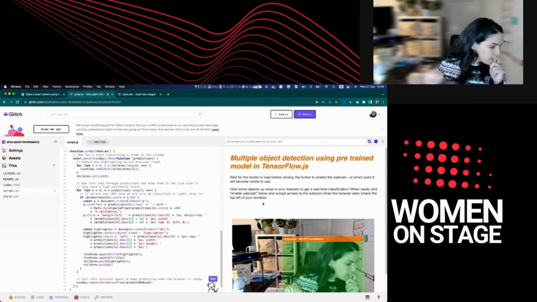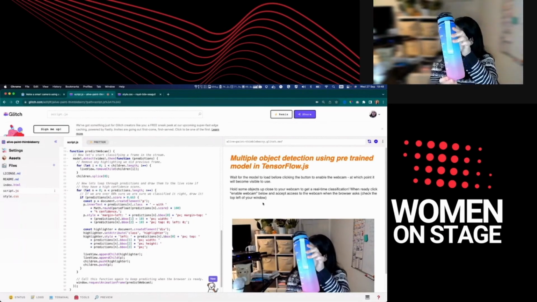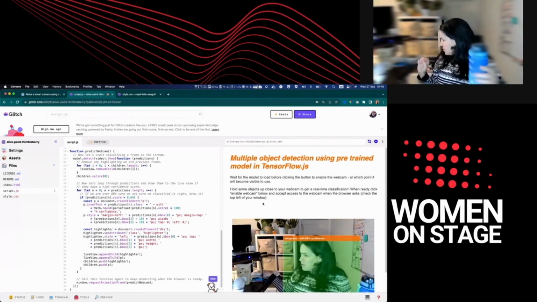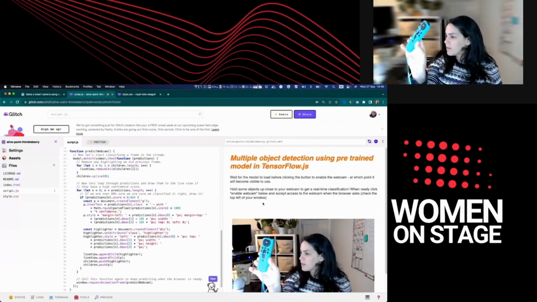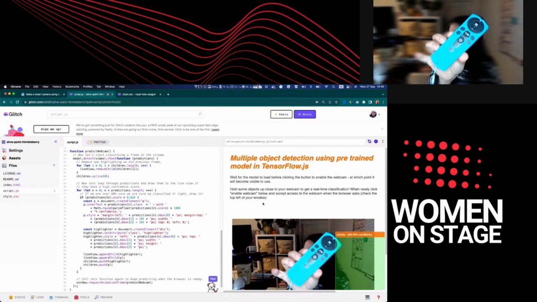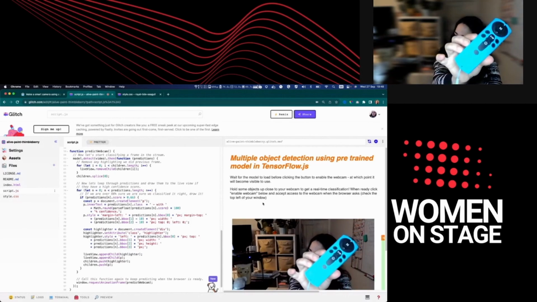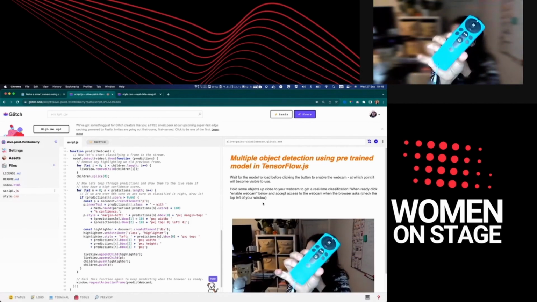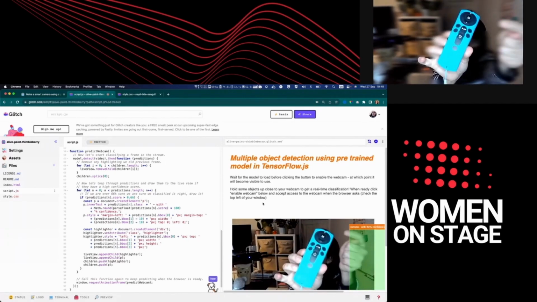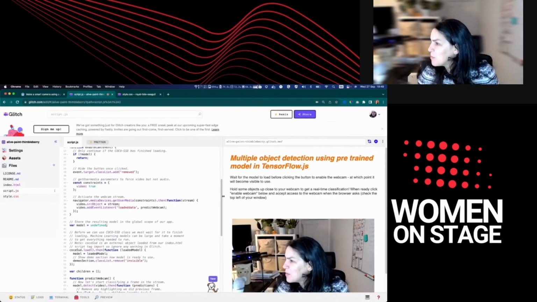Let me check. I don't have my cell phone here. Let's see this bottle. See if it recognizes it. It's kind of a weird bottle. Or let's see this. Remote. Oh, it's a little bit, yeah. It might be the browser because it's showing the bounding box way farther than the actual object. The bounding box should be over the object, but maybe it's because I resized this.